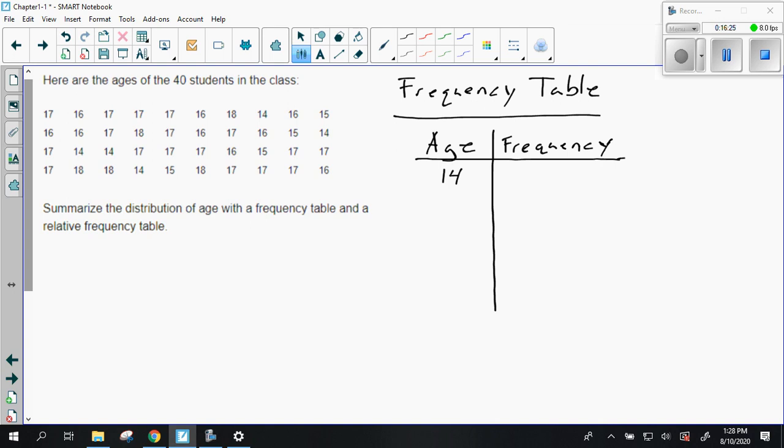in this data set? Well, there's 1, 2, 3, 4, 5. Is that all of them? Just going to make sure. And so that's my frequency. There are 5 14-year-olds. Move on to 15. How many 15-year-olds? 1, 2, 3, 4. All right, we'll put 4 there.